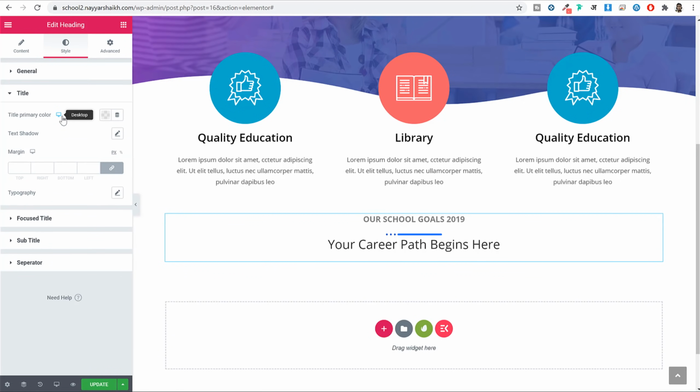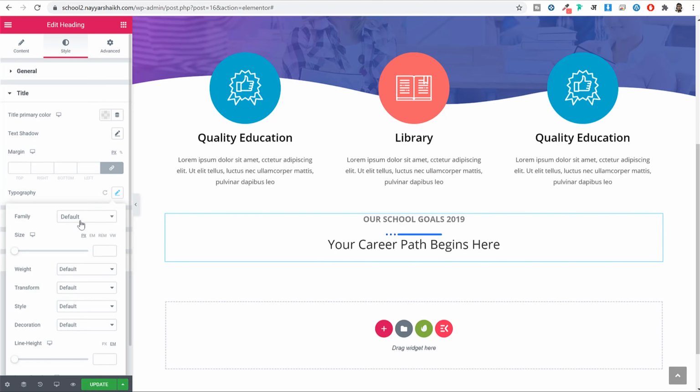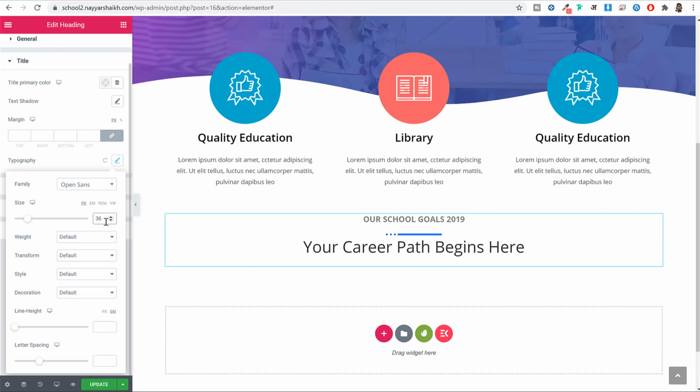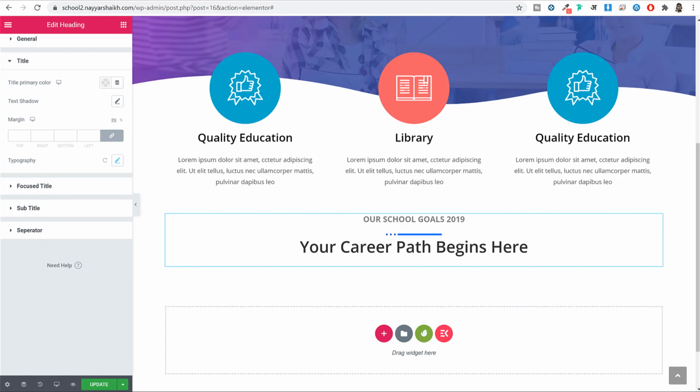So first of all, we have the title. Now for the title, I want to make it Open Sans, not this thing. We have the typography option over here. Click on this pencil button, change the font family to Open Sans, and let's increase the size a little bit. So for this one, maybe I want to change the size to 36, and let's make it a little bit bolder because this is the title. So make it 600, and let's see.